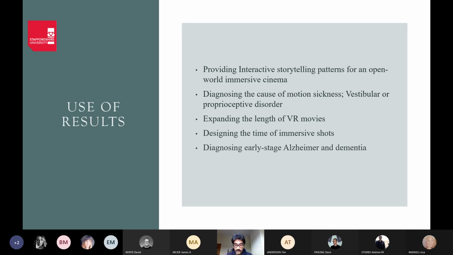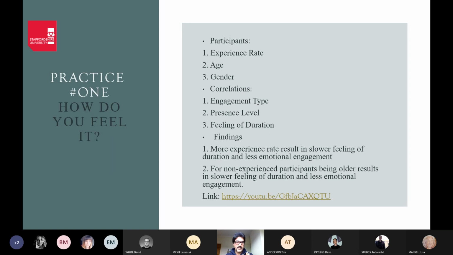And because we work on background knowledge, the retrieving process of memories, now we can have some idea about designing some VR application for diagnosing the earliest stage of Alzheimer's and dementia. And by now I did my first practice.